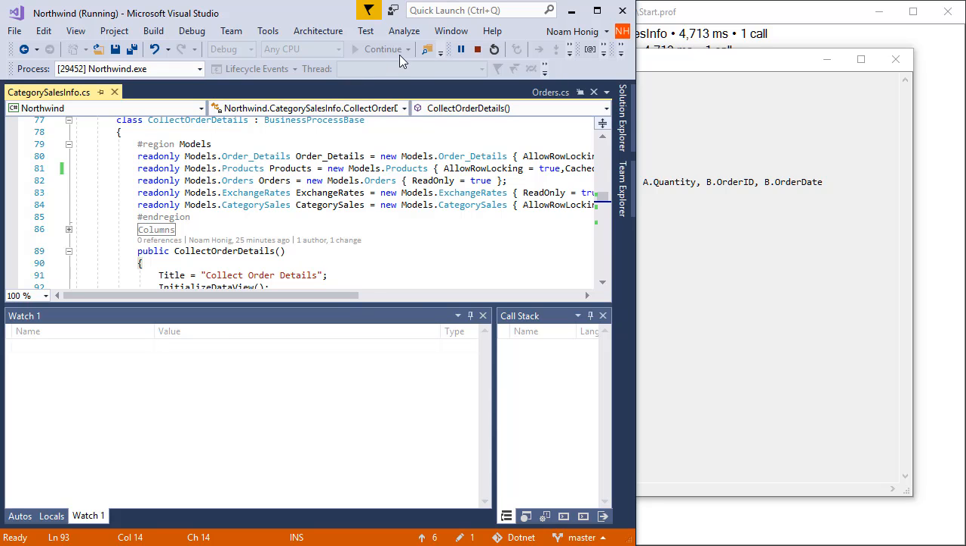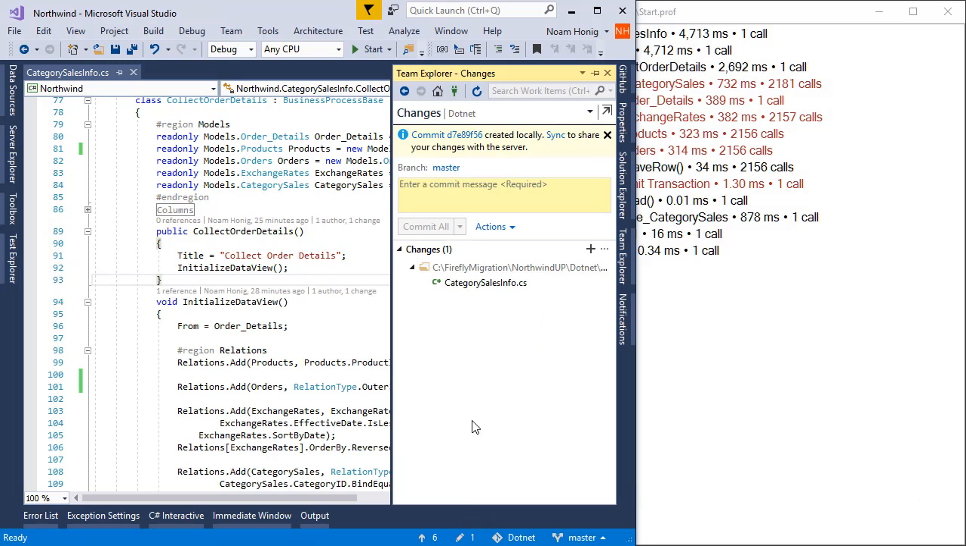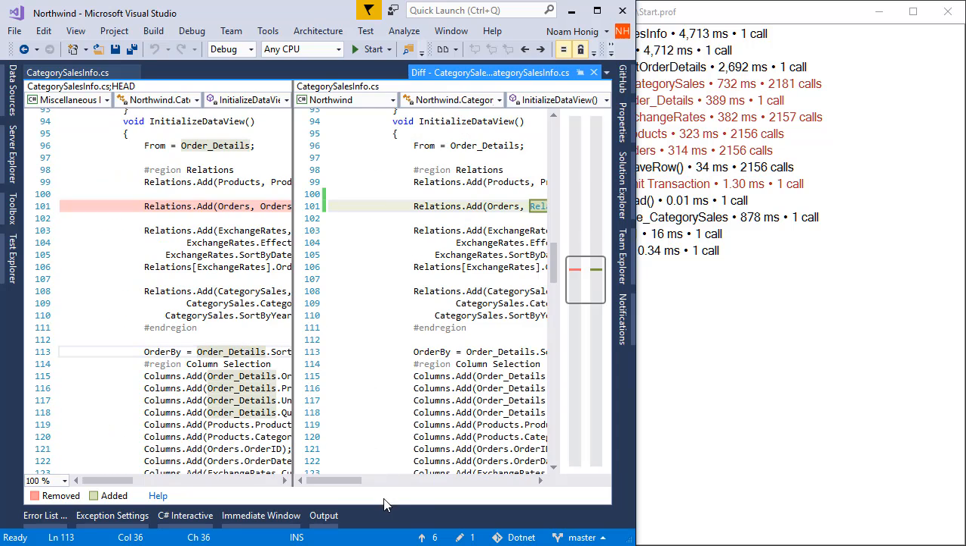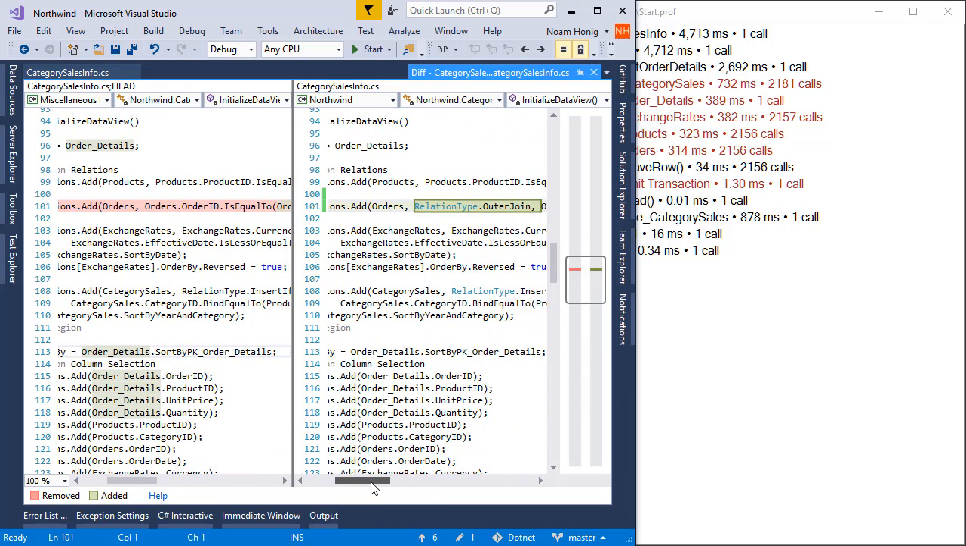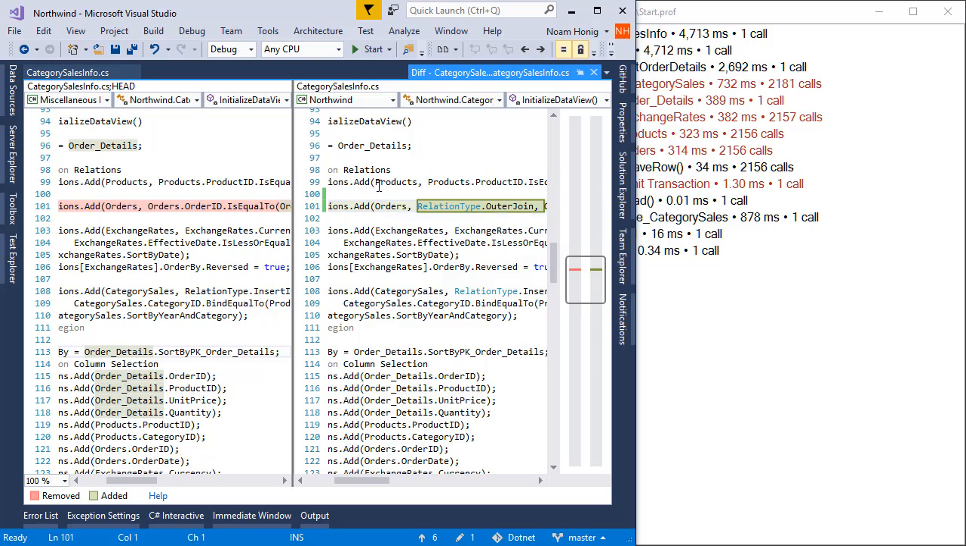Open Visual Studio, compare the changes, and we've added relation outer join to our orders relation.